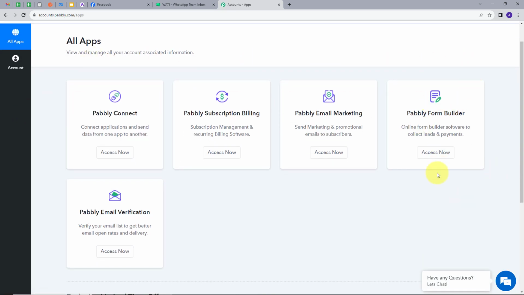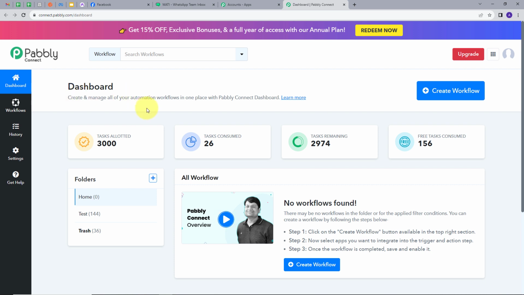So these are all the apps that Pabbly offers and we are going to use Pabbly Connect here. For that, I will click here on the Access Now button under Pabbly Connect. And it will take us to the dashboard of Pabbly Connect. Here, this is the workflow section and we can see all the workflows that we will create here. And this is the folder section. We can create a new folder here and we can save any workflow in any particular folder that we want.